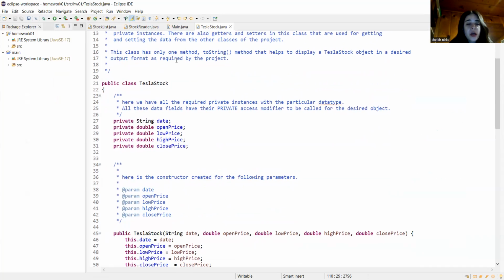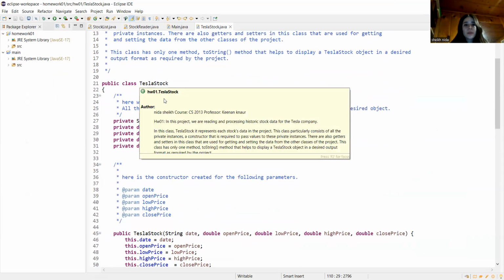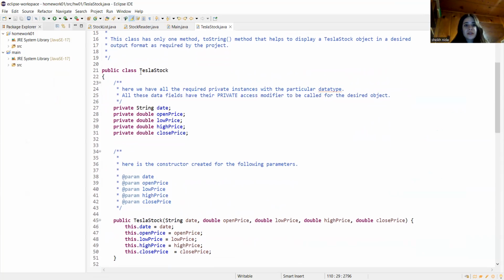So we have TeslaStock.java, StockReader, and StockList in the main class. So basically, this is the first class. This is the Tesla stock class.